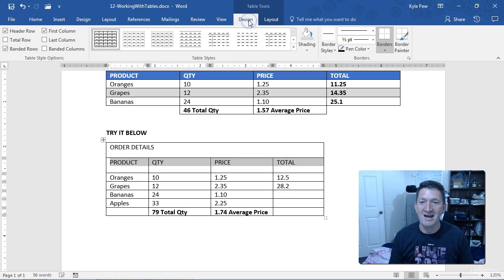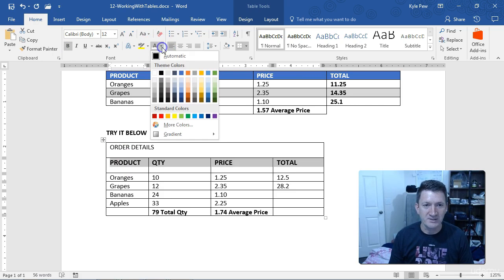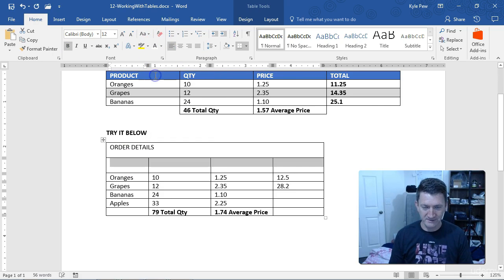The Design tab is more about the table design, so like background color, borders, that type of stuff. If you're looking for more the formatting of the font, then I would rely on the Home tab to do that. So I want to change the font. I want to make it bold. I'm going to bump up the size, maybe go to 12. I'm going to change the color. I'm going to make it white.